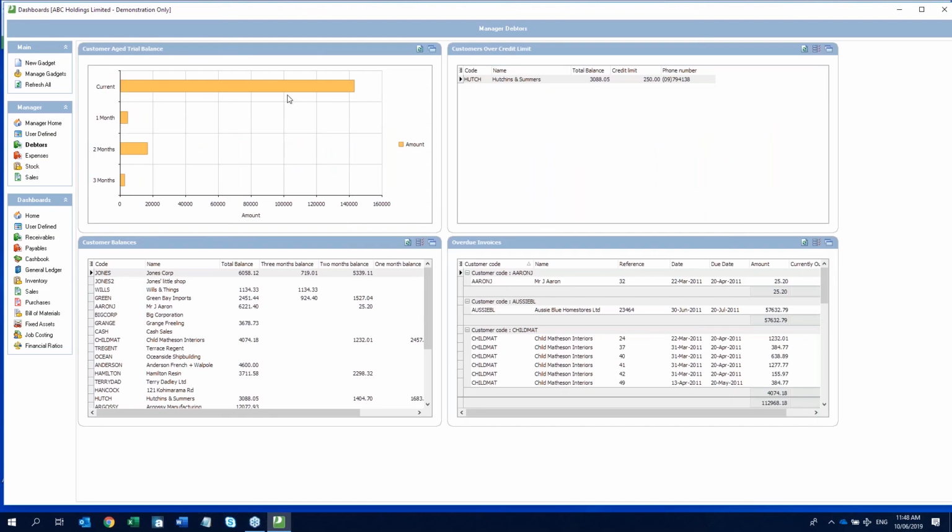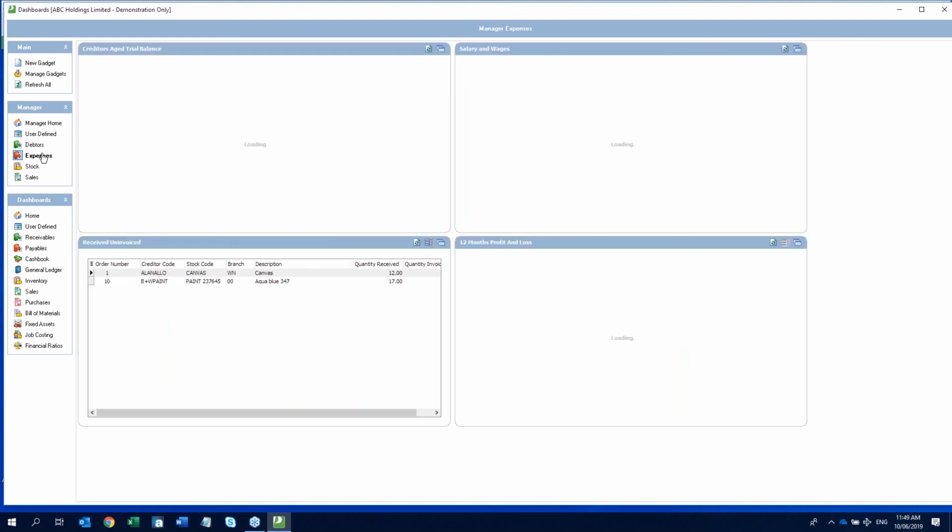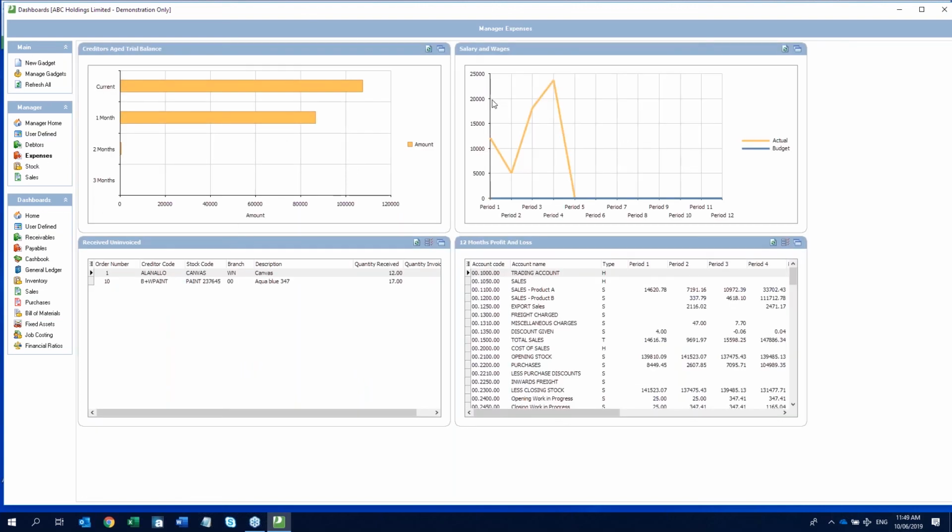Debtors, again, we've got the age trial balance. This just shows us where each of our debtors are across 3, 2, 1, and month and current. Anyone over their credit limit, and the overdue invoices as well, in case you need to track those down. Expenses, this one here has been set to track salary and wages, but you can set up gadgets to track certain general ledger accounts if you want to keep an eye on those. And then you've got your 12-month profit and loss available there, as well as your creditor age trial balance.